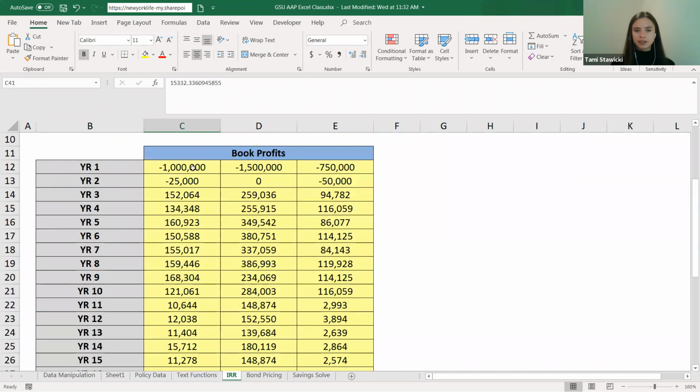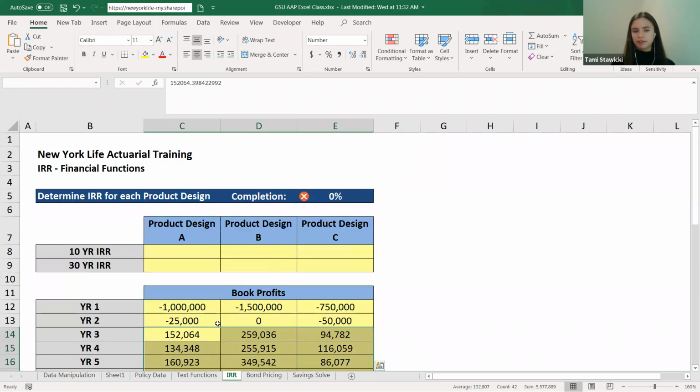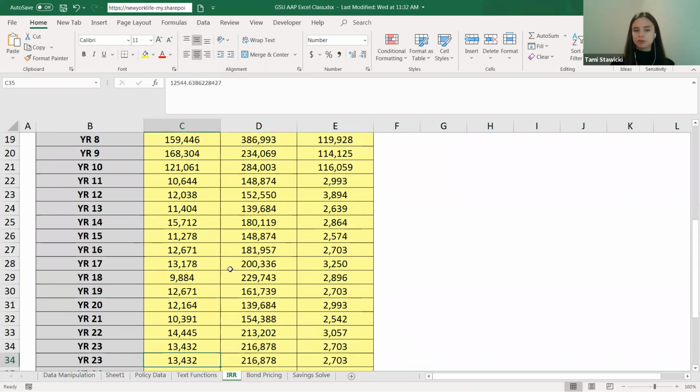So you can see in this example, there's negative cash flows in the first 2 years and then positive cash flows thereafter. You can almost think of that as, all right, I had an upfront investment of $1 million. Second year, I had to spend $25,000. But then I expect these profits in the outer years thereafter.